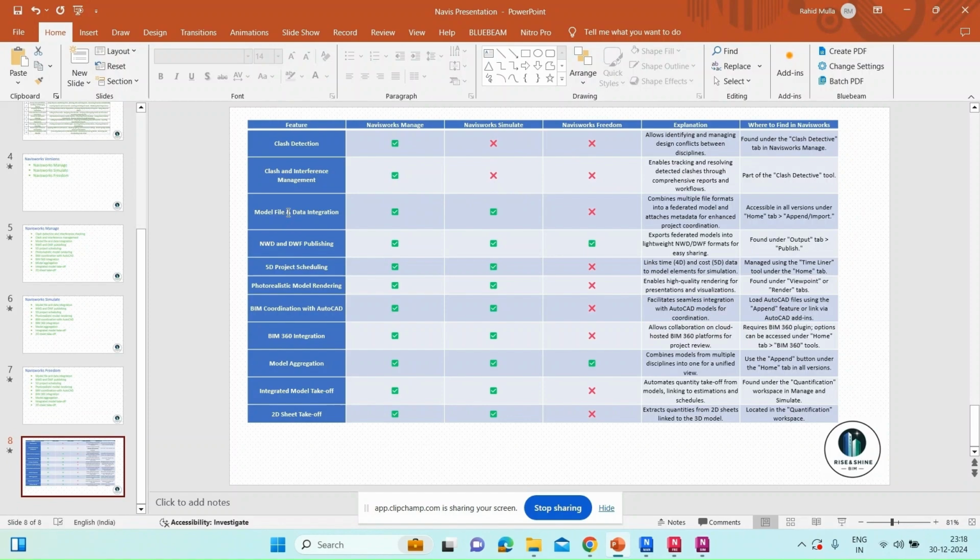Then what is this model file as well as data integration? As I clearly mentioned, when we work as a professional, we have to collaborate together. Navisworks Manage as well as Navisworks Simulate help us make a federated model, a coordinated model. But Navisworks Freedom is just for viewing purpose. It will view that model, but it won't allow us to make a federated model.